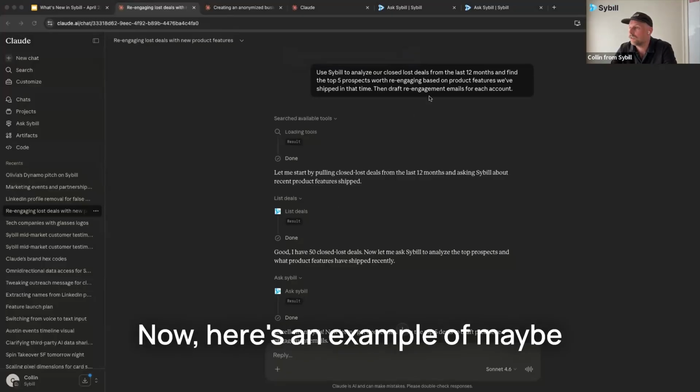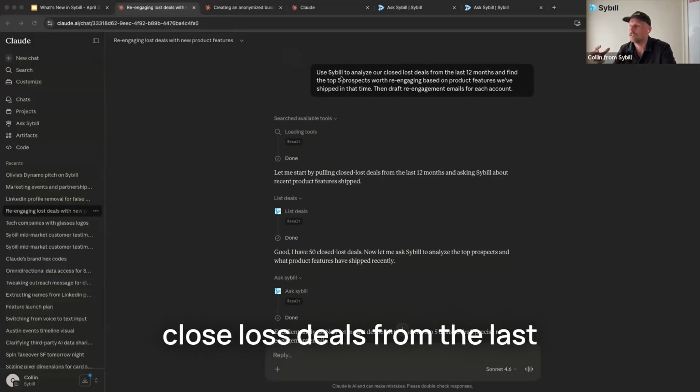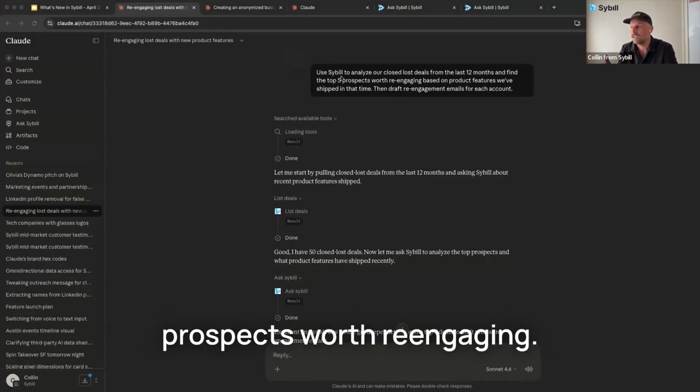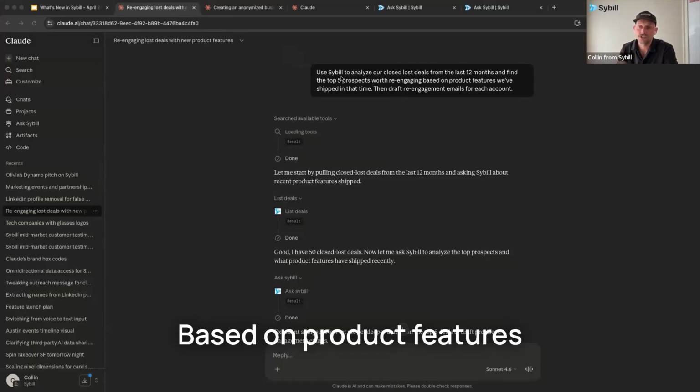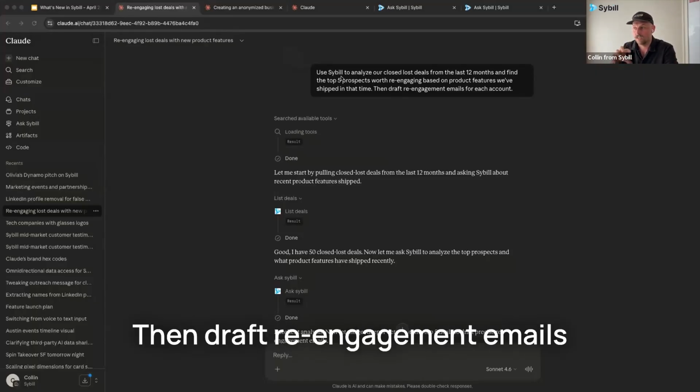Now, here's an example of maybe a prompt that I ran in Sybill. I said, use Sybill to analyze our closed lost deals from the last 12 months and find the top 5 prospects worth re-engaging based on product features we've shipped in that time. Then draft re-engagement emails for each account.